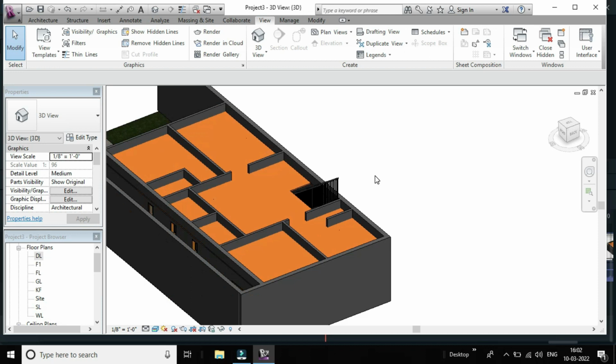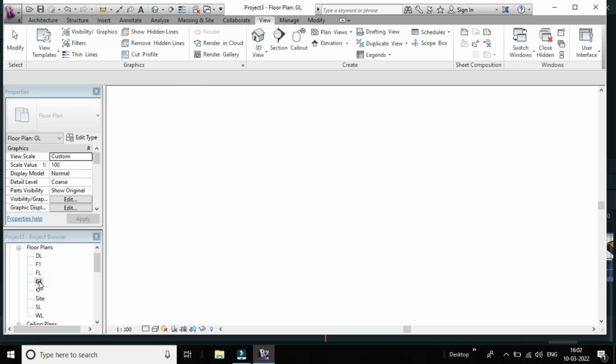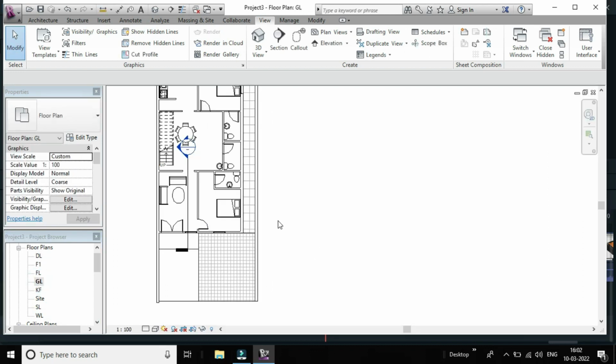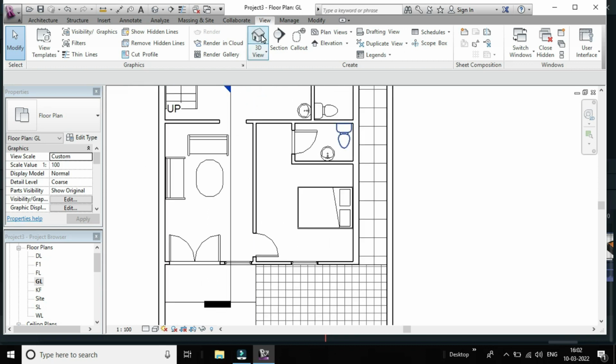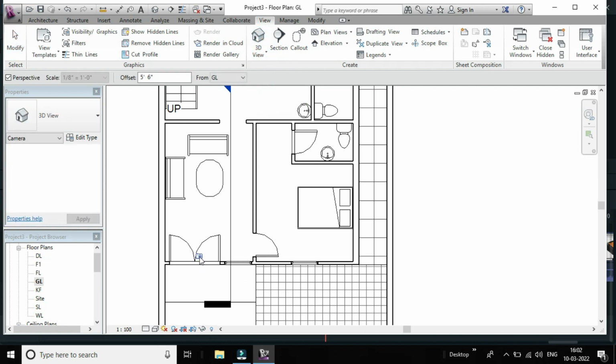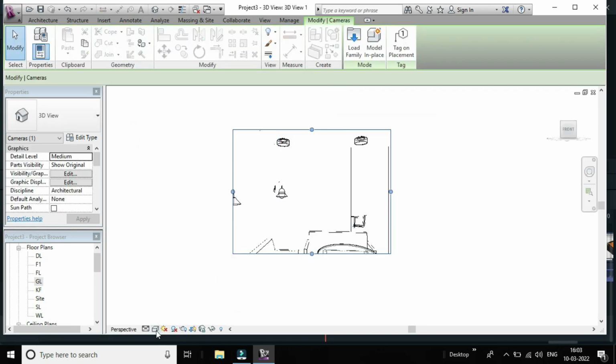If you want to see the lights, I will go here and render this view. For that let me go to 3D view, click on the camera option here. From here onwards I am giving this direction. Next click on the realistic option here.